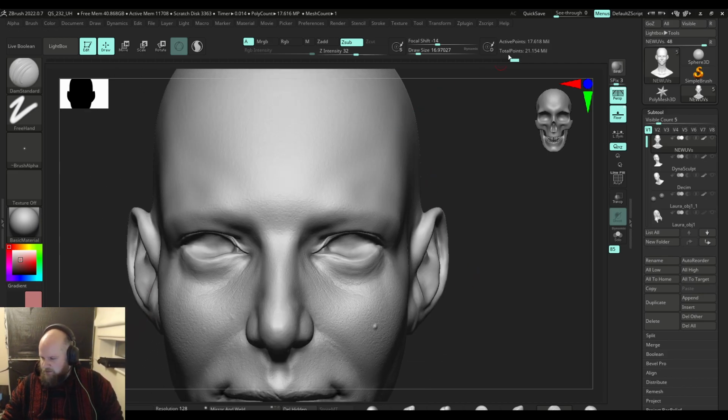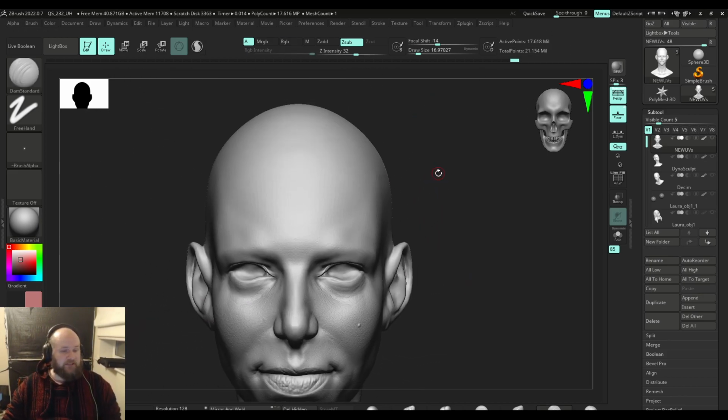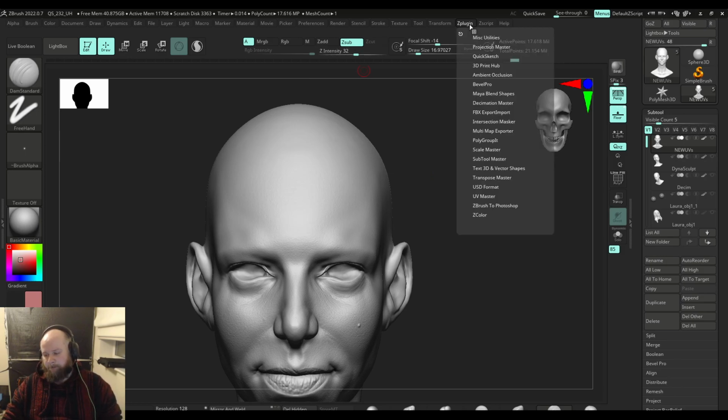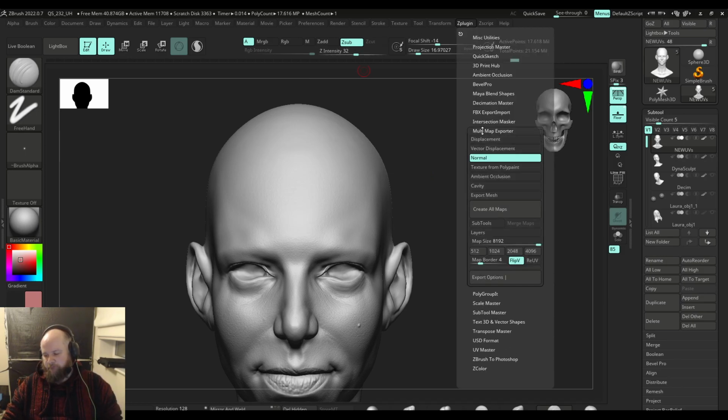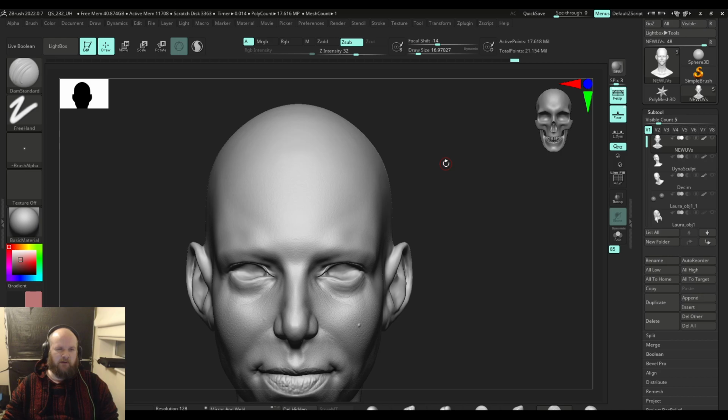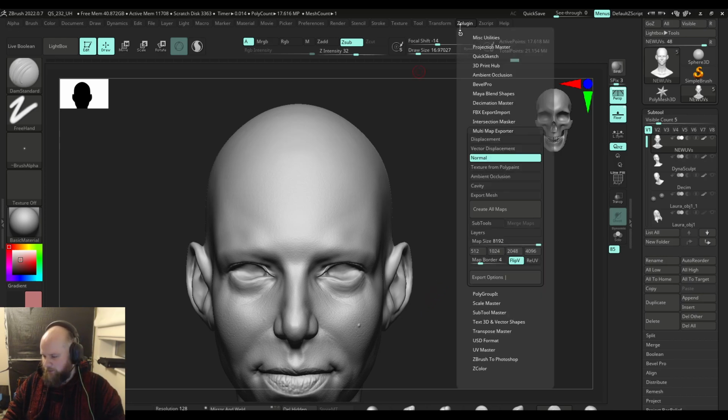There you go. So what we do for taking out the maps from ZBrush is go up to Zplugin, Multi Map Exporter, and then what do we want to take out? We want to take out a normal map. We can try and take out an ambient occlusion map, but it never seems to work very well. So we'll do a normal map from ZBrush, and then do everything else inside Substance Painter. Zplugin, Multi Map Exporter, normal.